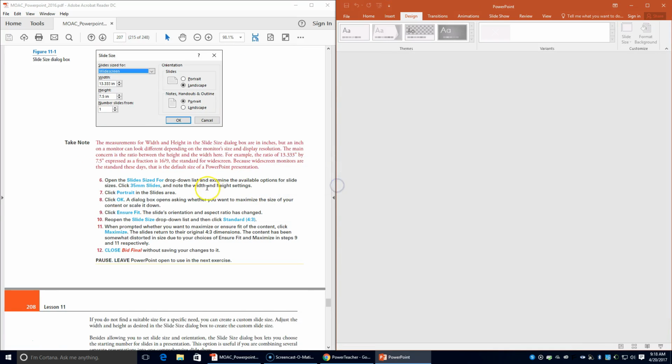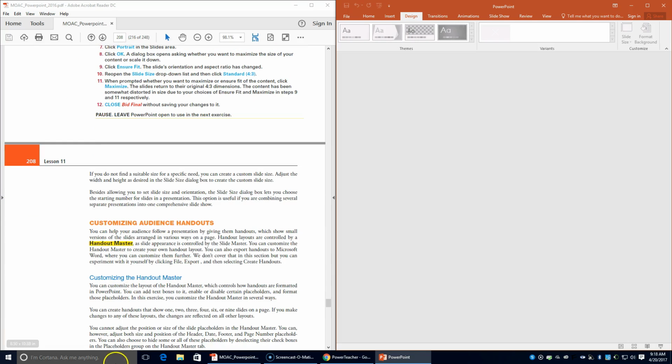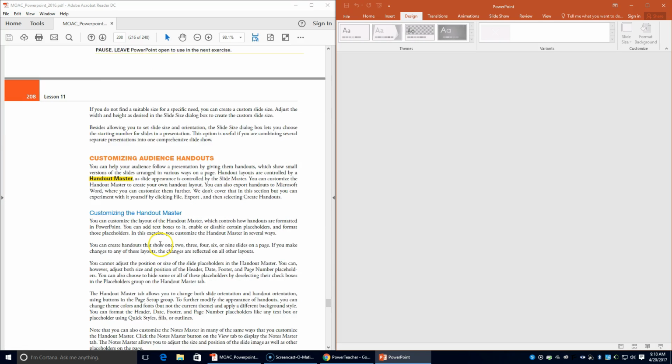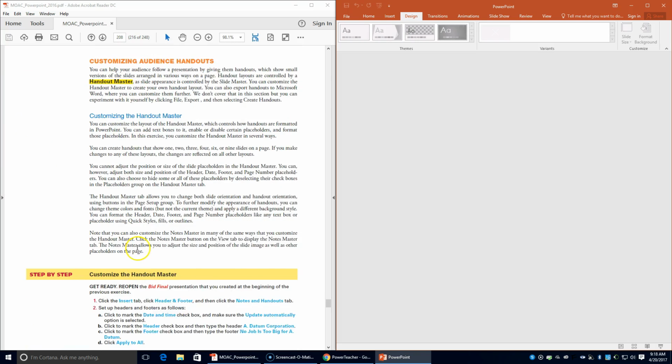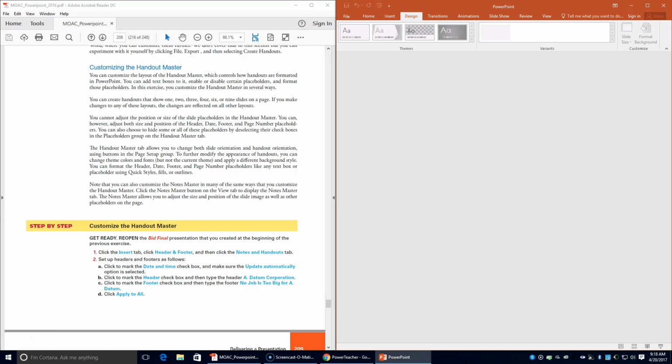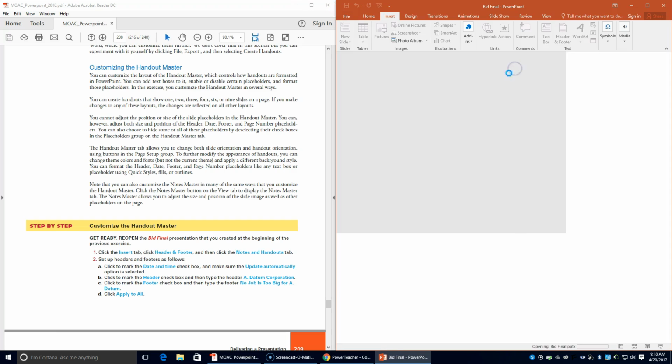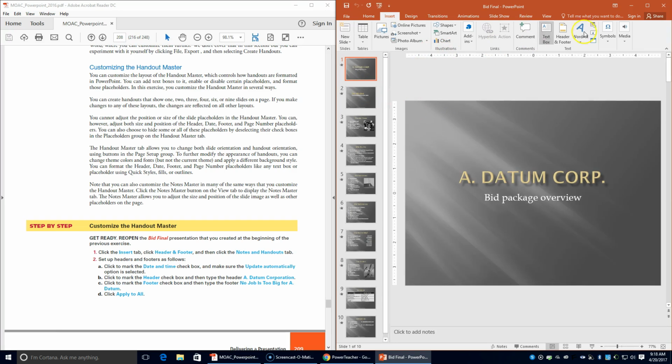Don't save. Okay. So next we're going to customize audience handouts using a handout master. Handouts are controlled by the handout master, as slide appearance is controlled by the slide master. So we're going to click the Insert tab and then click Header and Footer. Oh, we've got to reopen that. Oops. Reopen bid final. Click the Insert tab and then click Header and Footer.